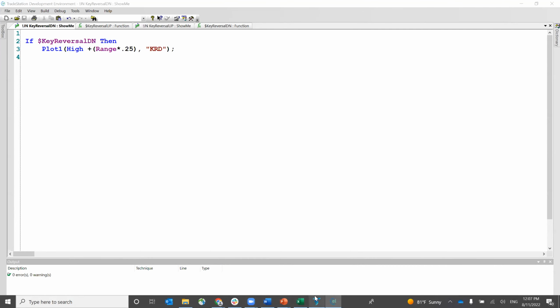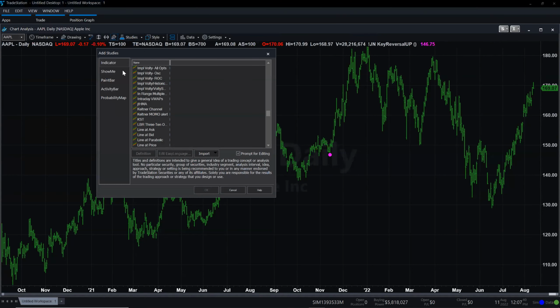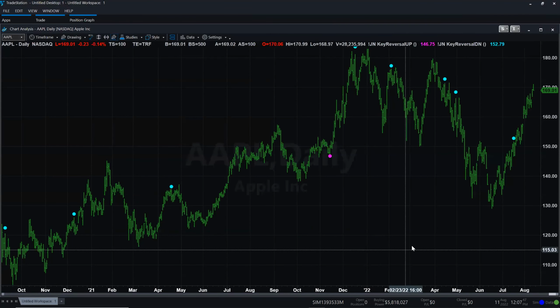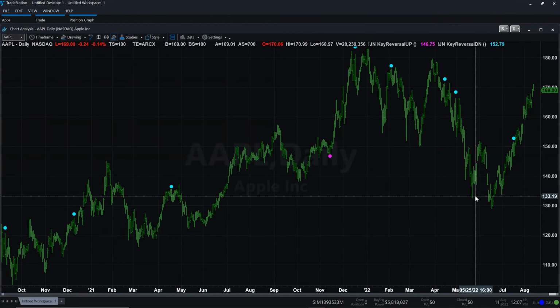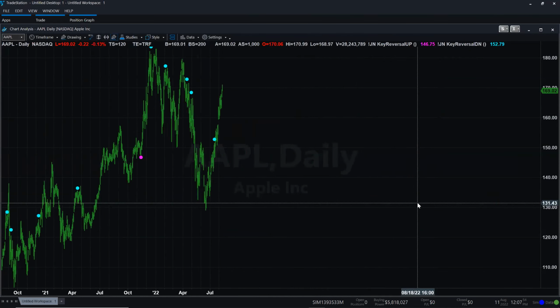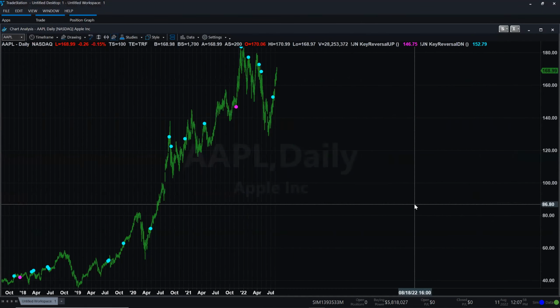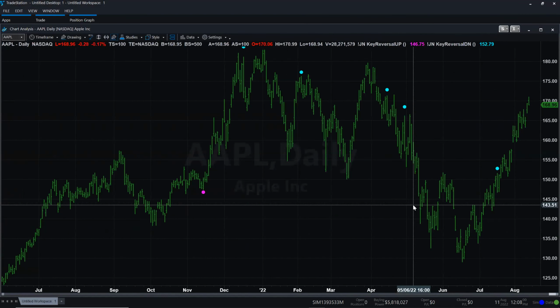Okay, let's go back to the chart and let's put our new study in there. Study, add study. I'm going to go to the show me. And this is my exclamation JN key reversal down. Okay, it happens more times than the key reversal up, at least for Apple. So let's go here and load 5 years of data. All right, so now notice that we are using these functions and it's just making it easier for me to create studies. And I'm just going to build a strategy now.